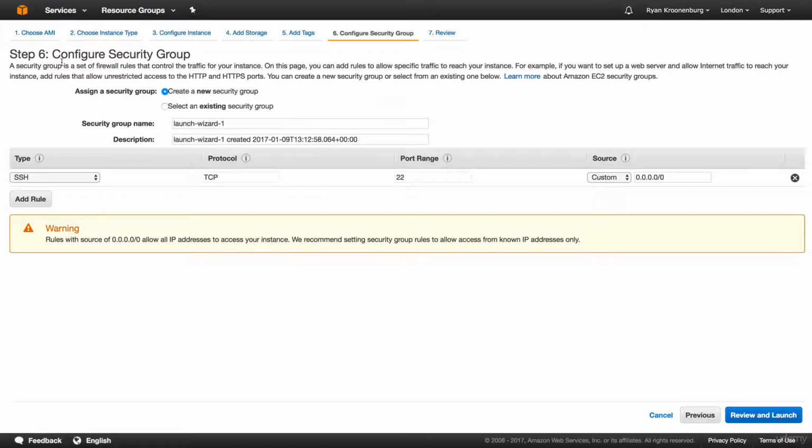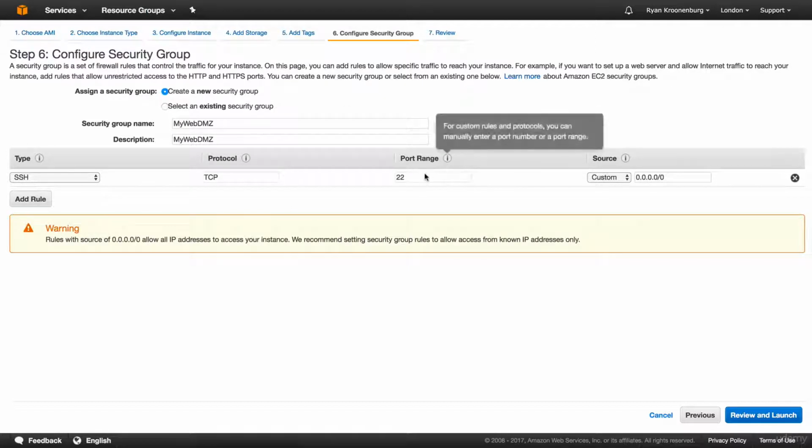Now security groups are just virtual firewalls. That's all you need to remember. Basically it's a firewall, but it's virtual. Right now we're going to create a new security group because we've never used EC2 before. I'm going to call this security group my web DMZ, so it's my web server demilitarized zone. I'm going to put that in as its description. And in here, these are our rules. So what do we want this web server to allow? What kind of traffic do we want to allow through to anything that sits behind this security group?